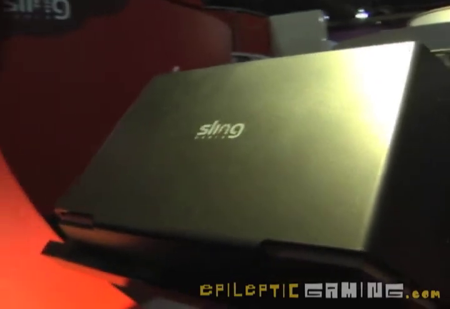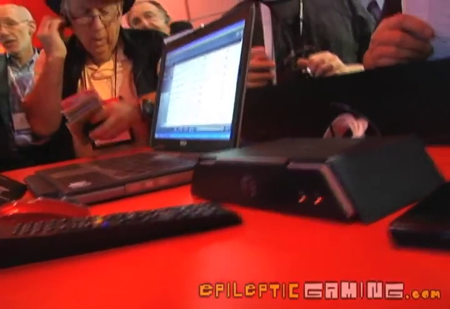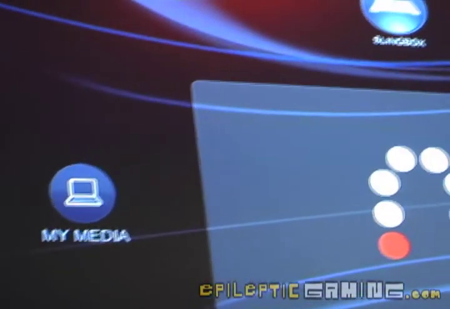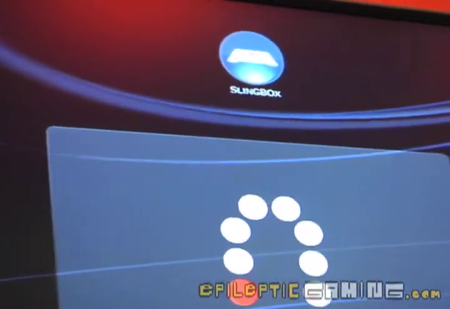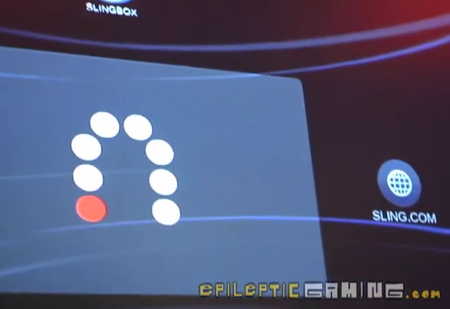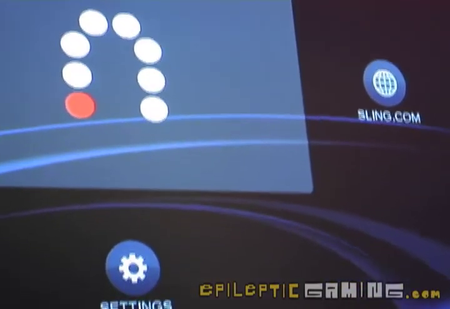So this is our Sling Media Sling Catcher product. It's our first public demonstration of the product here at the CES show. So you can see here the main menu of the product, which can access content from a Slingbox, stream content from your PC, or playback media files.